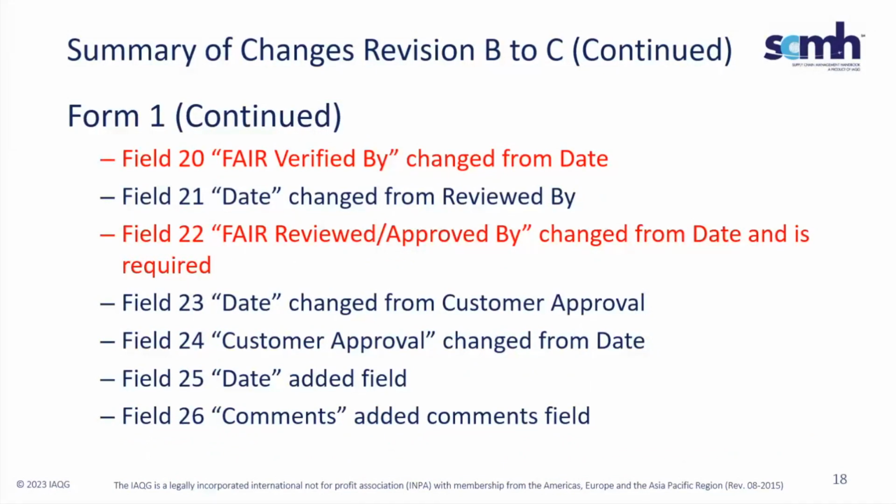And changing these fields also changed Field 20, verified by. We changed from a signature. Now the justification is required for Field 20, and further definition of verified by: the person verifying that the FAIR is complete. Which also shifted the dates.